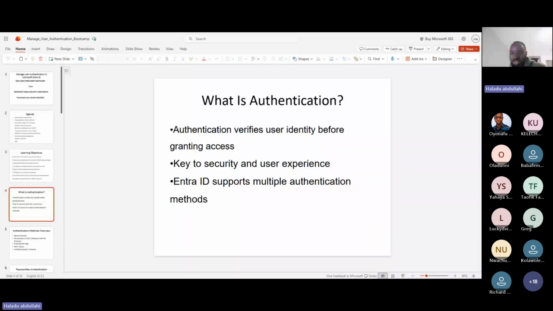Maybe you want to collaborate, you want to access Teams, and it will now require you to authenticate. You want to access a document, you want to access an application. As long as it requires your password, username, PIN, or biometrics, that is an authentication method, and it has been configured by the admin or the global admin within your tenant.